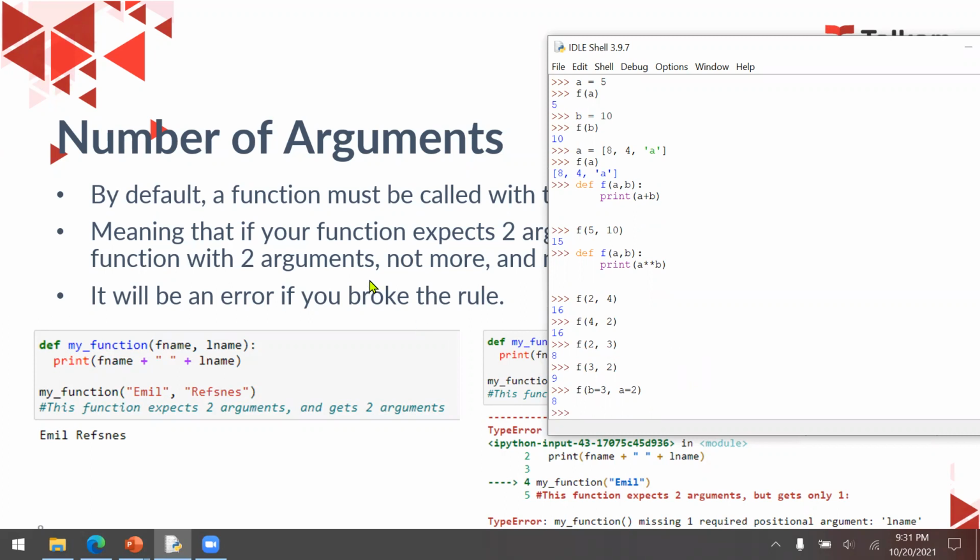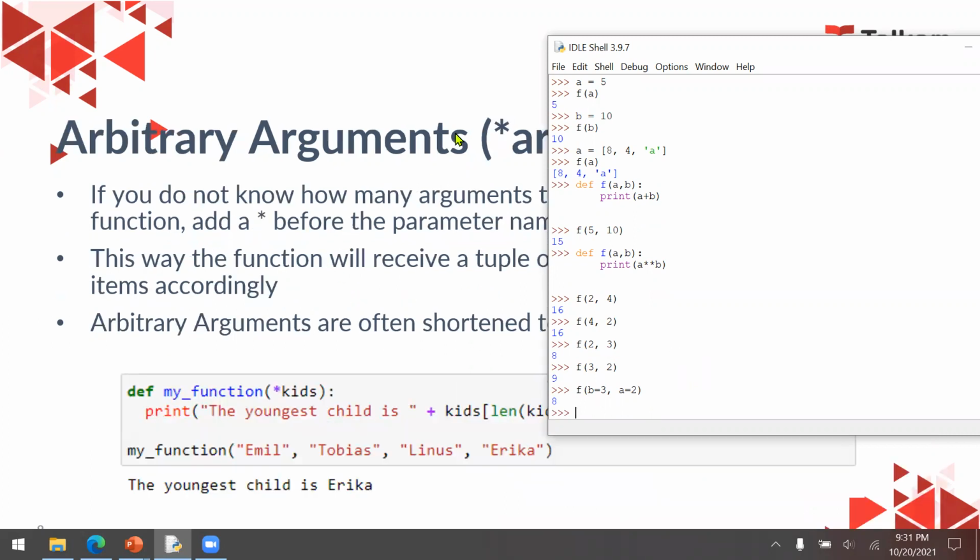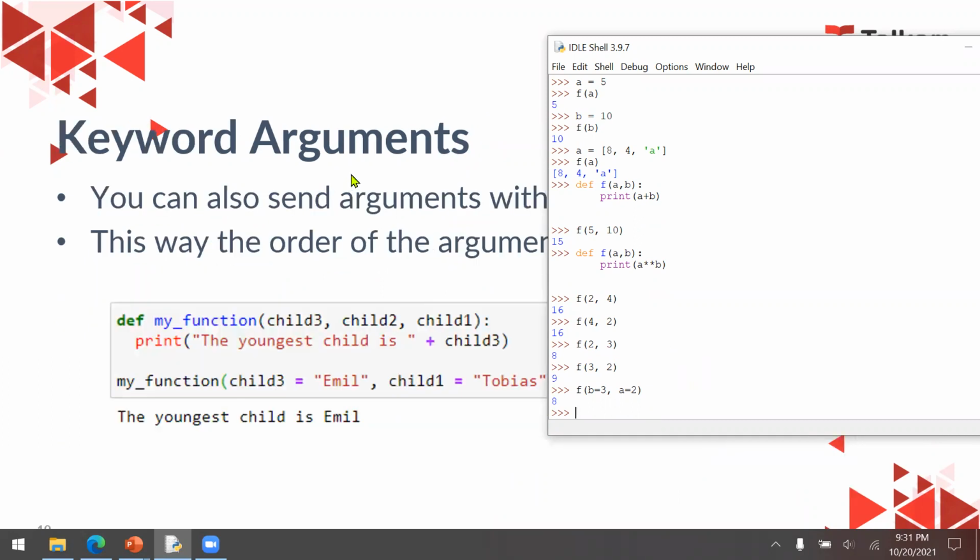Okay. Now, next is the argument. We're going to skip this one. And then keyword argument.